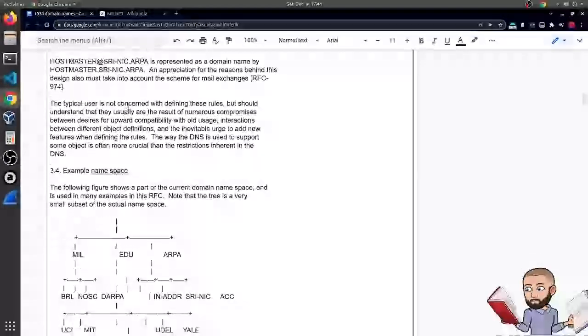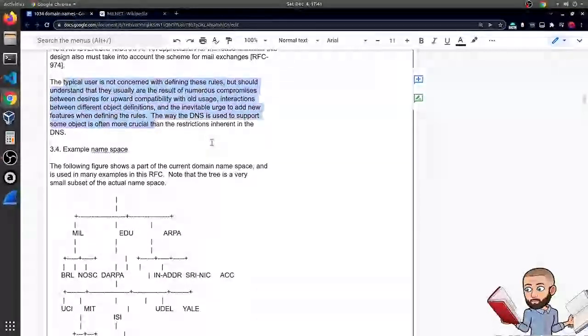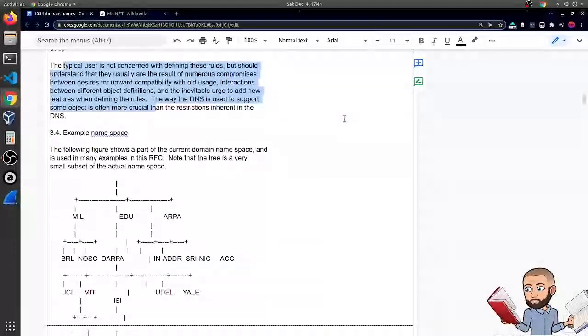So here they have this example. It is represented as a domain name by this. So see the dot right there. An appreciation for the reasons behind this design also takes into account the scheme for mail exchanges. The typical user is not concerned with defining these rules, but should understand that they usually are the result of numerous compromises. These are compromises between desires for upward compatibility with old usage, interactions between different object definitions, and the inevitable urge to add new features when defining the rules.